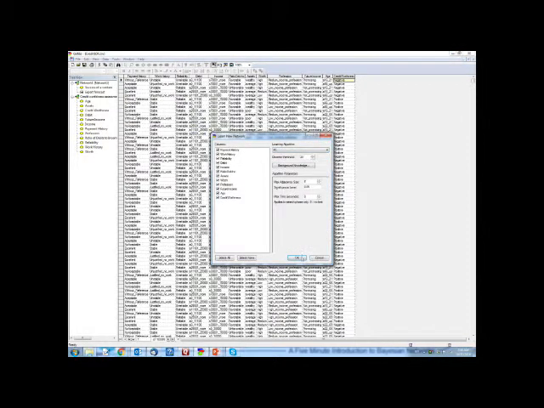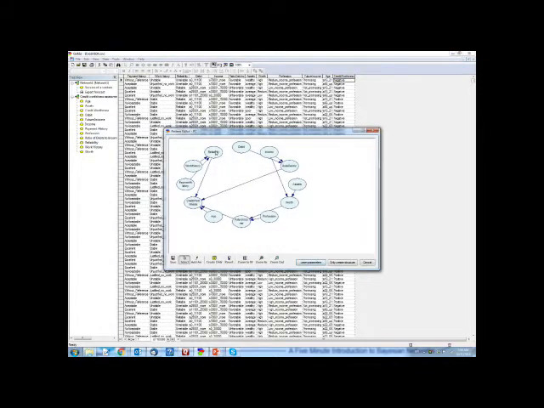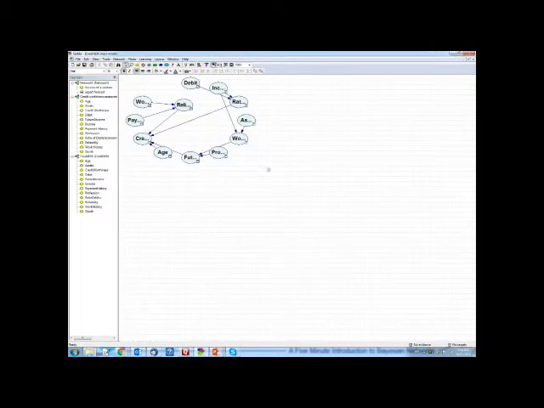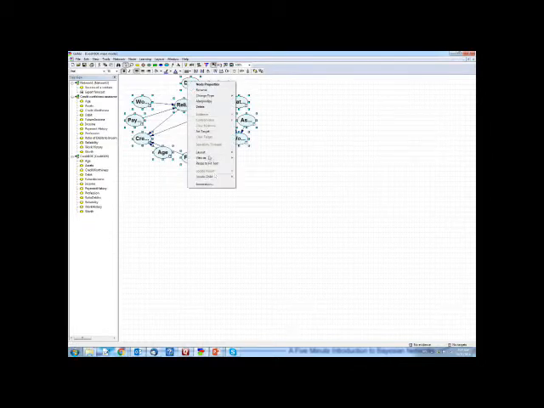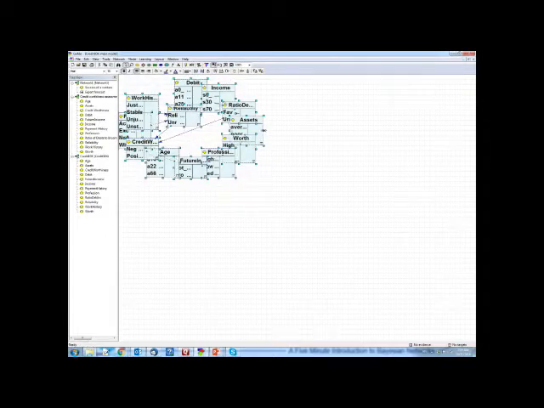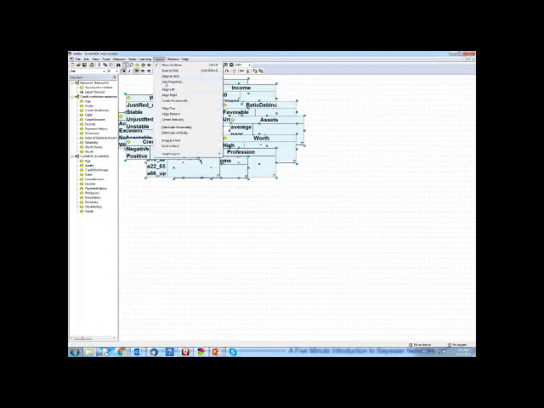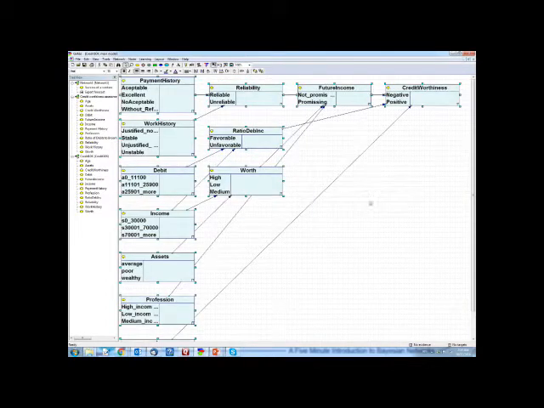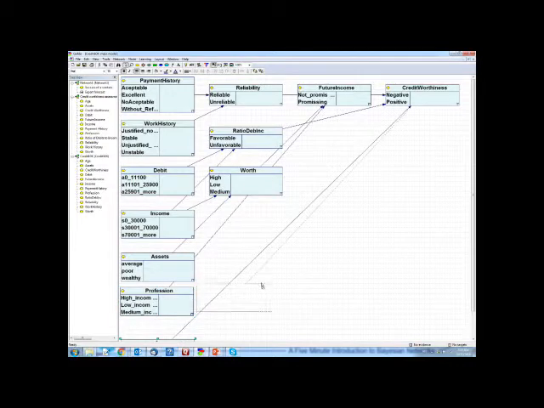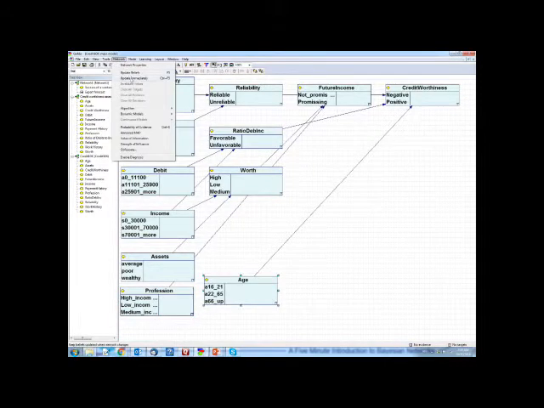I'm picking one of the algorithms which proposes a structure for this network. We are learning this structure. Let me reorganize it slightly. I'm going to view it as a bar chart. I'm going to expand the nodes a little so that we can see what they mean, and then also change the layout of the graph. Here we are.